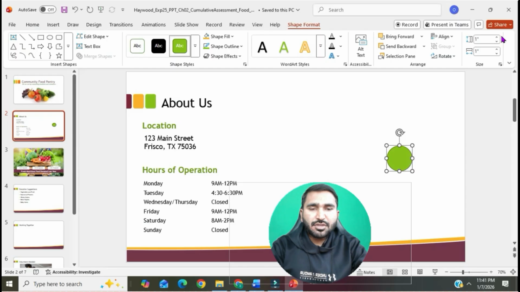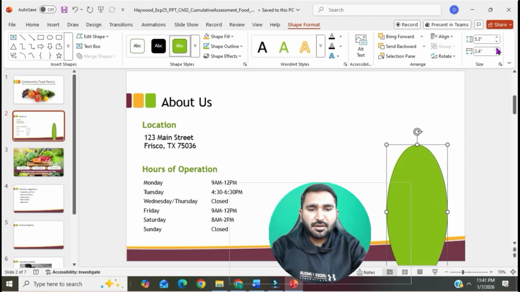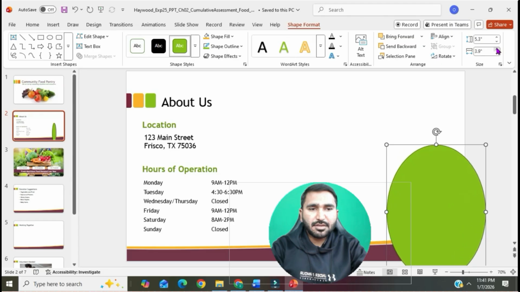Go to the Shape Format tab. In the Size group, we will set 5.3 inches height and width of the shape, the oval shape. Okay, width and height of the shape 5.3 inches.